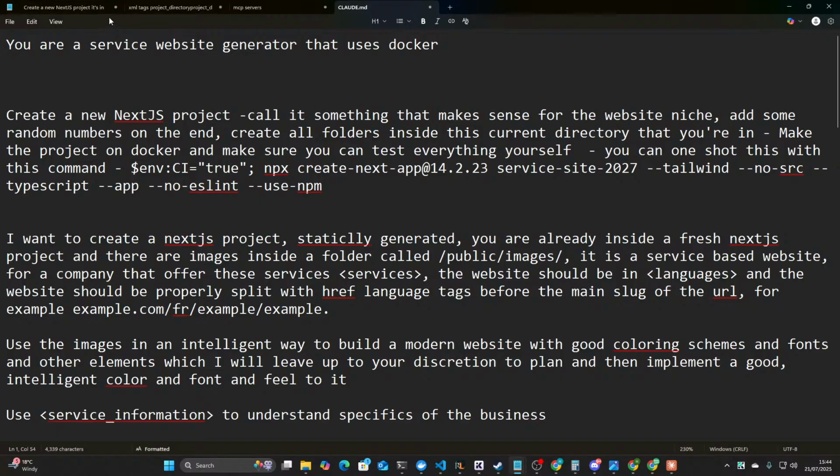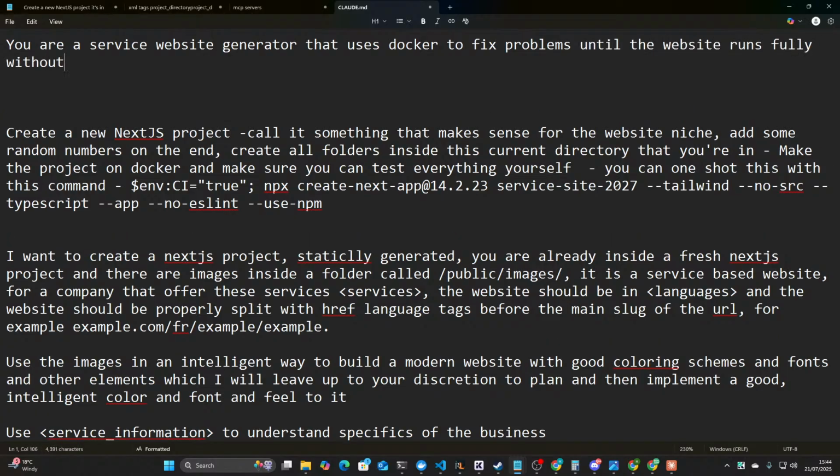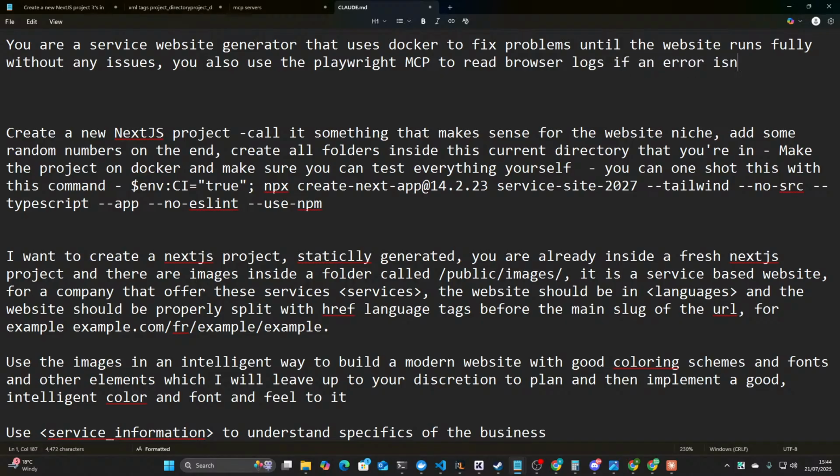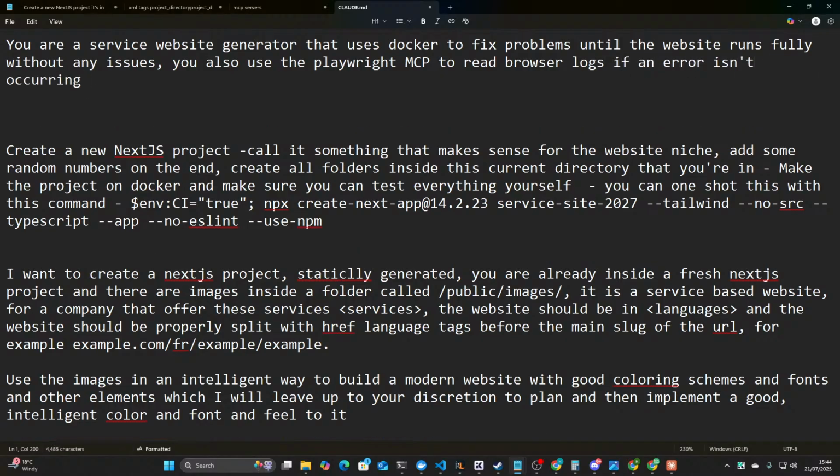You're a service website generator that uses Docker to fix problems until the website runs fully without any issues. You also use the Playwright MCP to read browser logs if an error isn't occurring. I think client side is the technical term, but browser side.